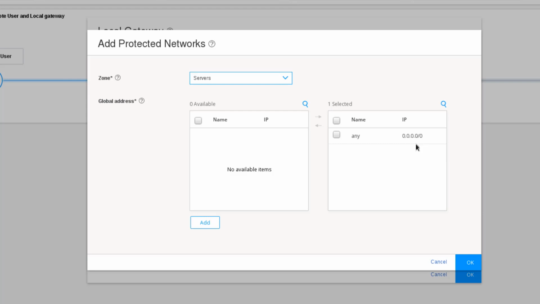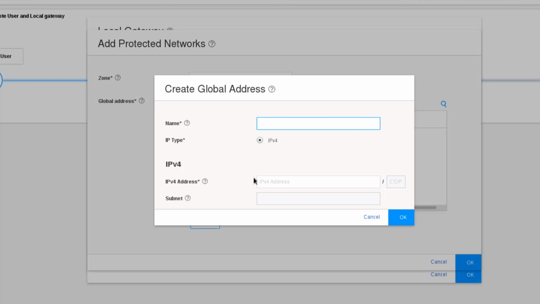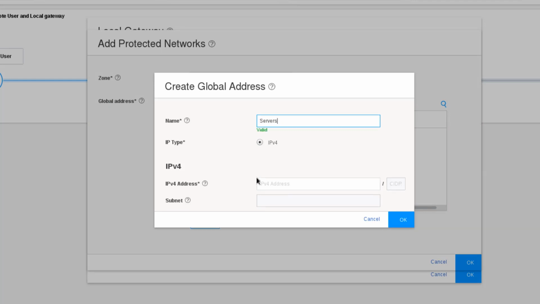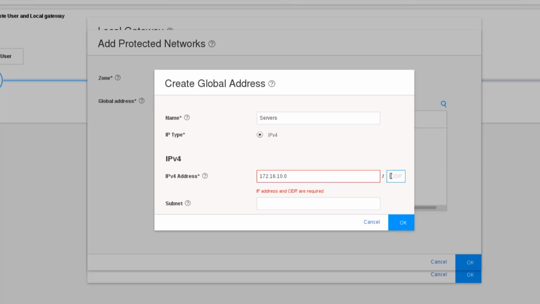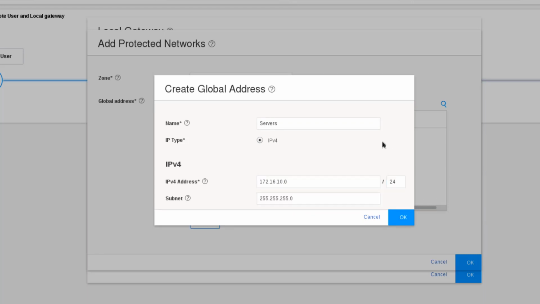We don't want that. And so what we can do here is add a specific address, and we're going to call this servers. We're going to add the address range for the servers, which is 172.16.10.0/24. So it gives you that entire range. And we could specify just server 1 if we wanted to.